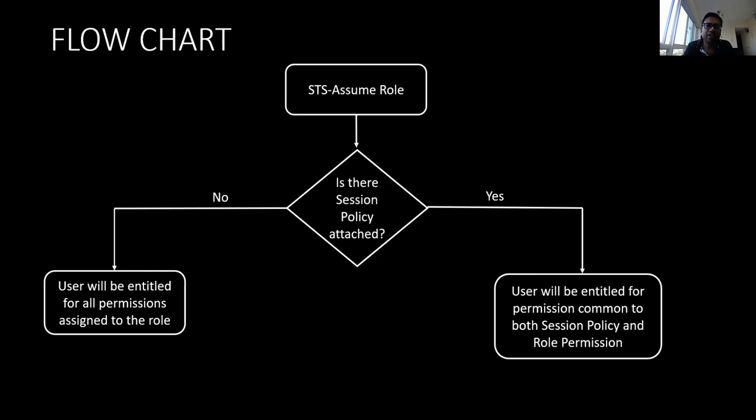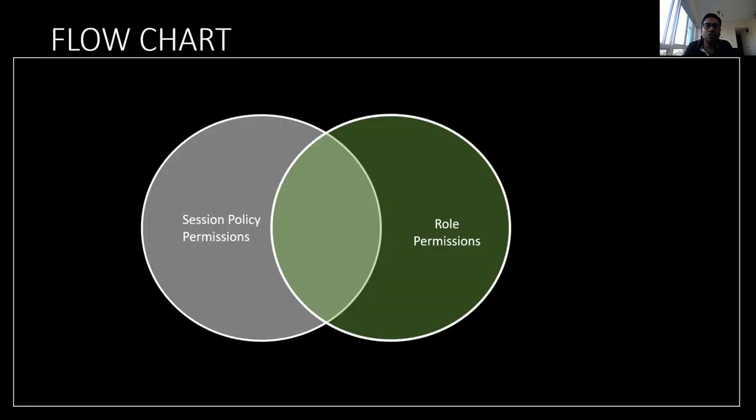Let's look into it in a simplified manner. Here you will see the session policy corresponds to all the permissions in the gray circle, whereas role permissions are in the dark green. At the end, the user shall be able to assume all the permissions granted to him in the light green color. What it means is the permissions common to both session policy and the role permissions will be ultimately granted to the user.